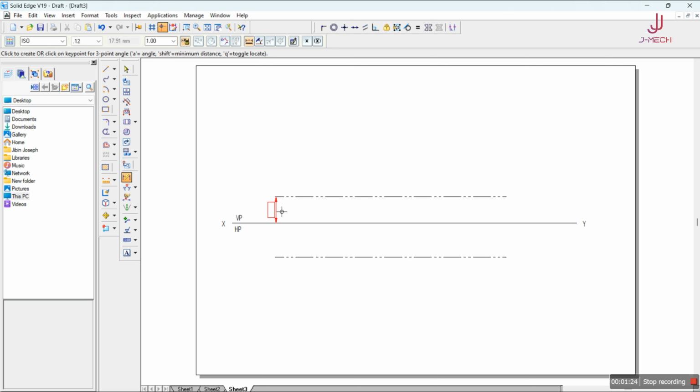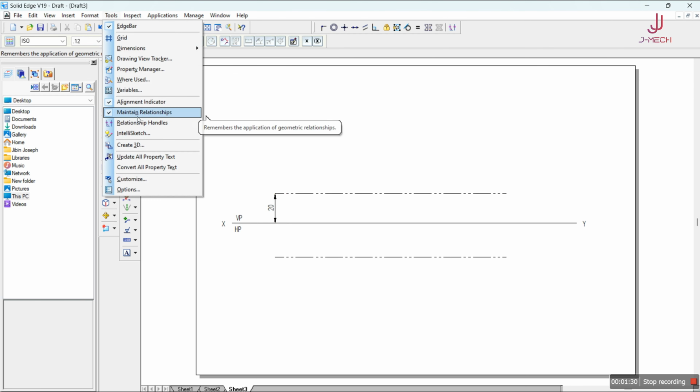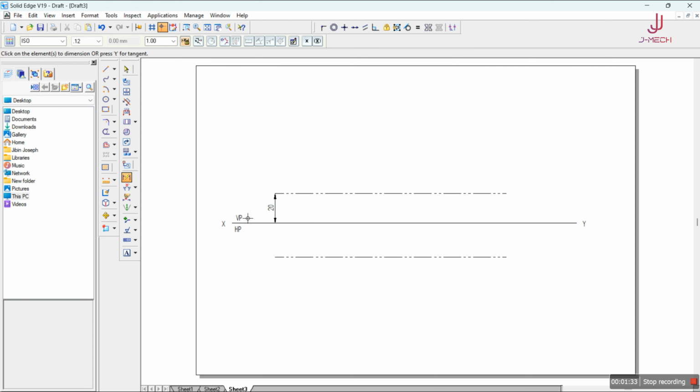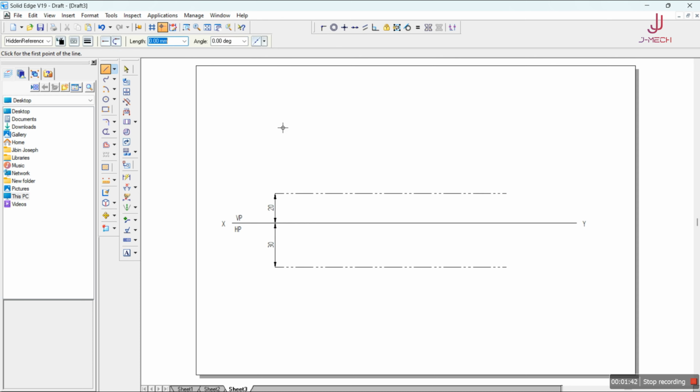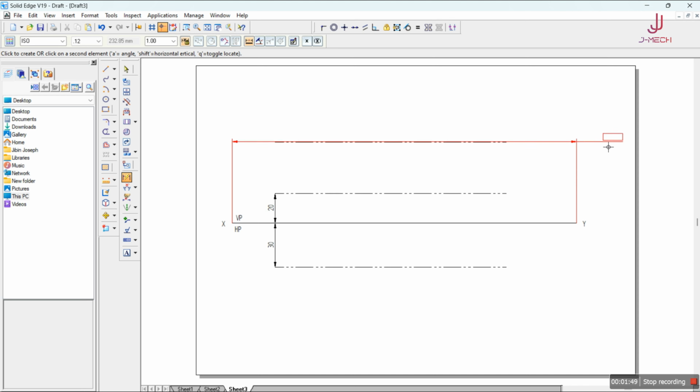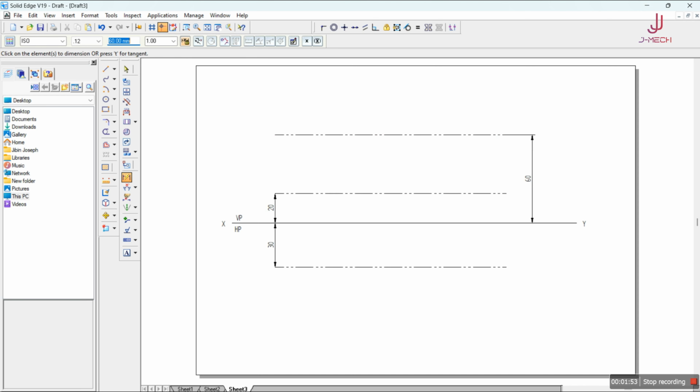Using the smart dimension tool, I will specify the distance out here. It is 17. Now I'll give the distance as 20, and it will change. This changes because I have kept the maintain relationship on. Same at the bottom, we'll specify the distance as 30 mm. It changes. Now we have to draw another reference line at a height of 60 mm from the HP. So if I give the dimension, it is 60 mm.